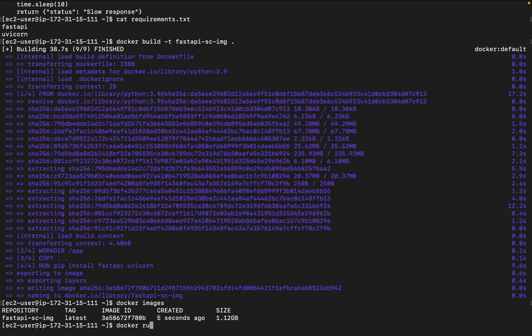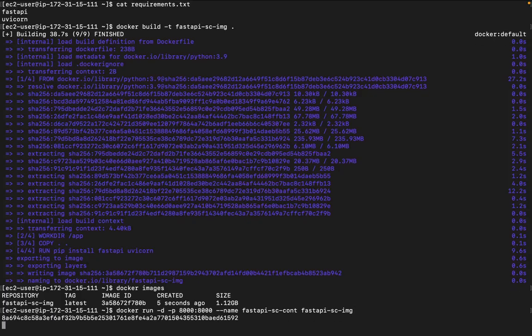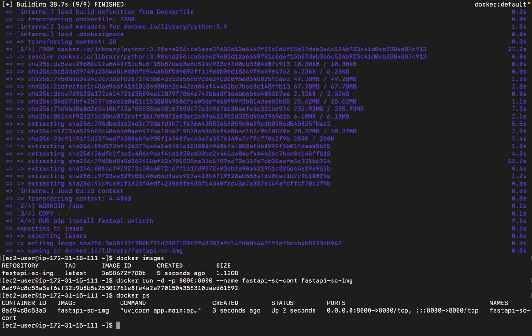docker run -d, which is detached mode, -p 8000 on the host to port 8000 on the container, followed by --name. The name should be fastapi-server-crash-container. What is the image name? fastapi-server-crash-image, right? Let us see. It is created. docker ps. It is running. Now let us access it.